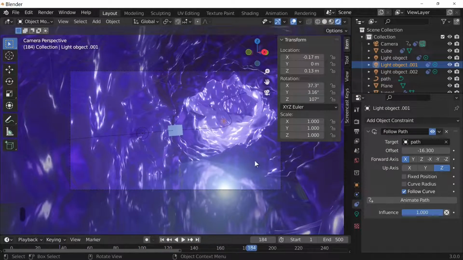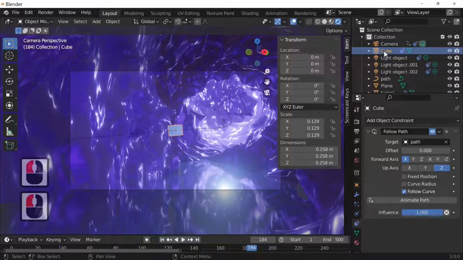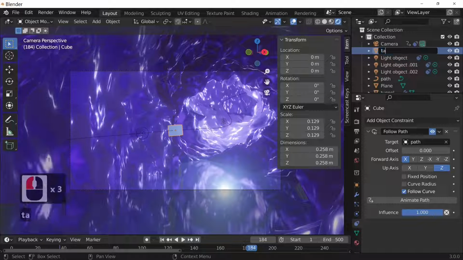And last but not least, let's just add in a quick fog effect. So this is the fog effect. So I'm just going to add in another cube. Let's just rename this cube, we'll call it the target object.